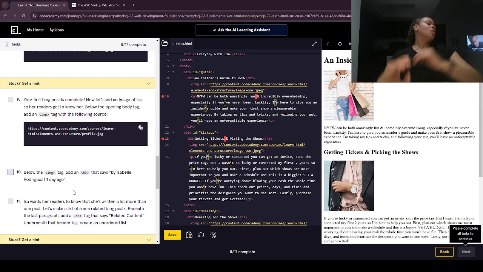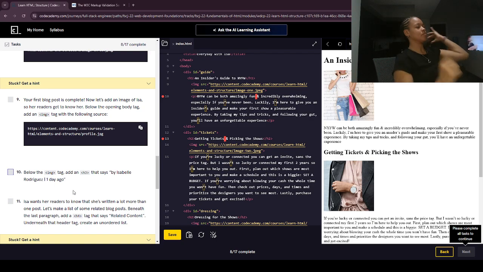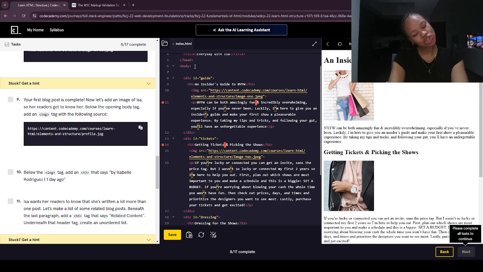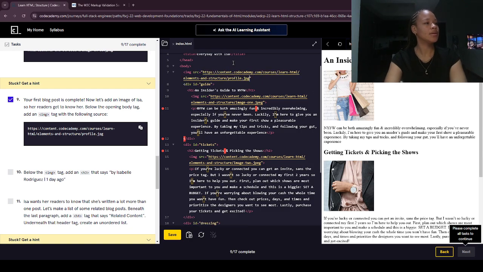All right, moving on to number 9. Your first blog post is complete. Now let's add an image of Issa so her readers get to know her. Below the opening body tag, add an image tag with the following source. So the opening body is up here. We're going to add an image. Image source. And set that to, copy this URL, paste. And we're going to keep that.